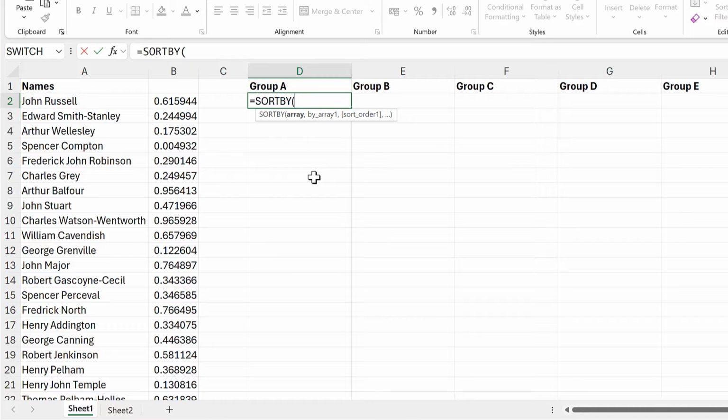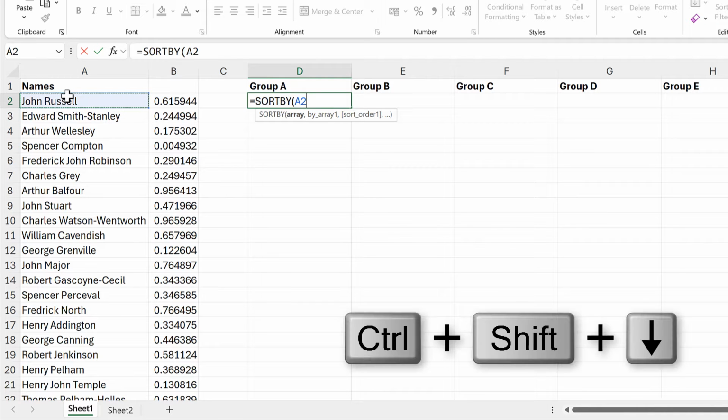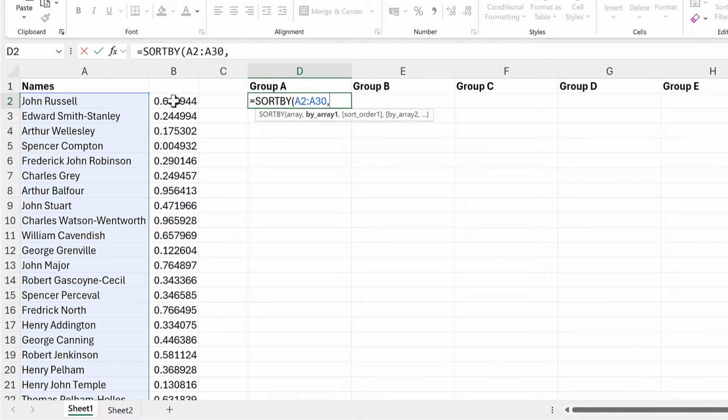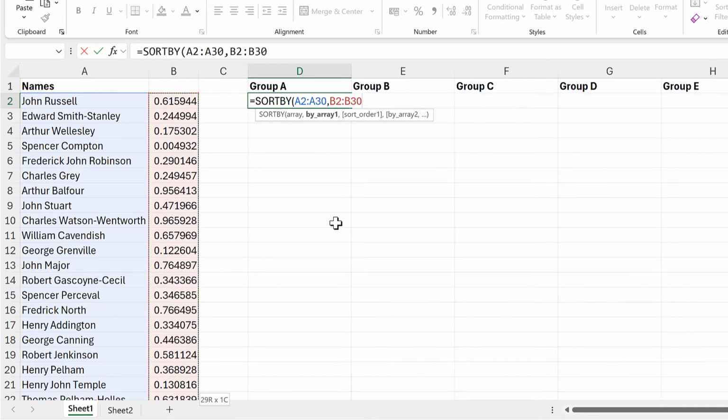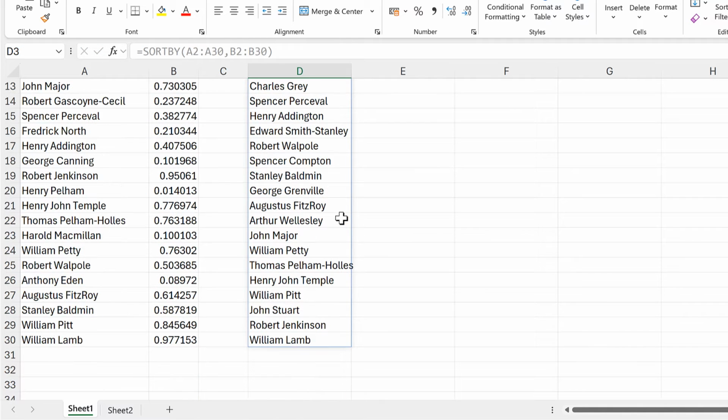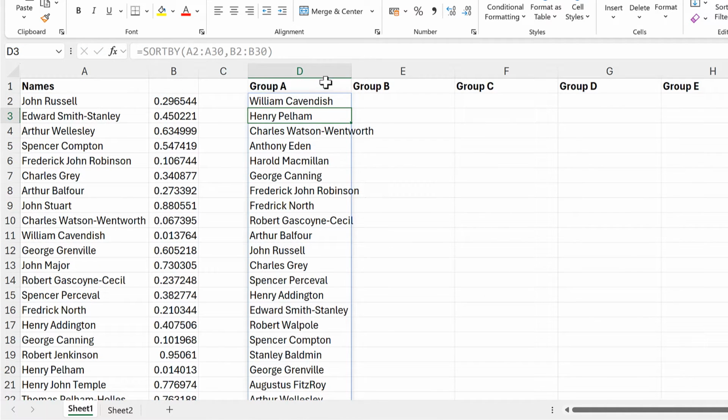The array that I will be sorting is this list of names here. And then I'm going to be sorting it using the list of random numbers that I just made. And it will sort the numbers from smallest number to largest number. And because the numbers are random, I then end up with my list of names in a random order.